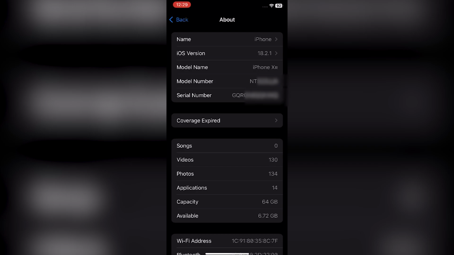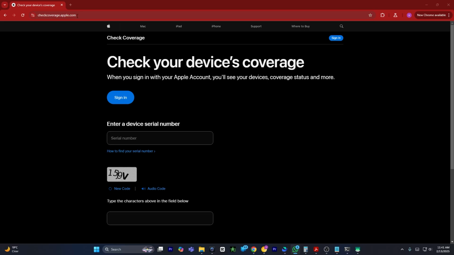Another thing that you can check is to open any web browser. Either you can open the Safari browser on your iPhone, or you can also open this website on your web browser on your computer. The website is called checkcoverage.apple.com. And on this website, you have to enter your serial number. And you can find your serial number in the exact same place, just under the model number. All you have to do is copy and paste the serial number and then click on Submit.